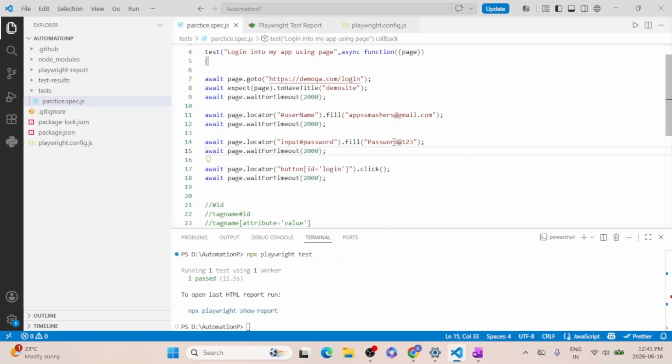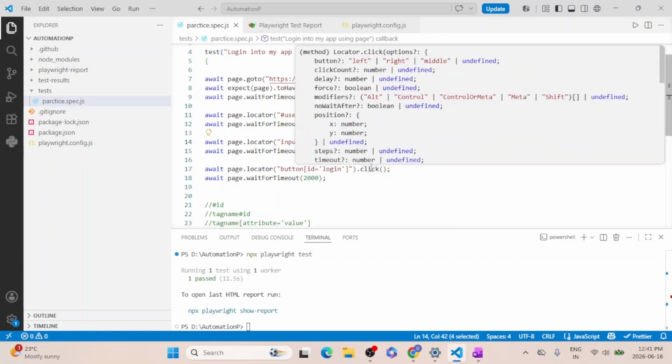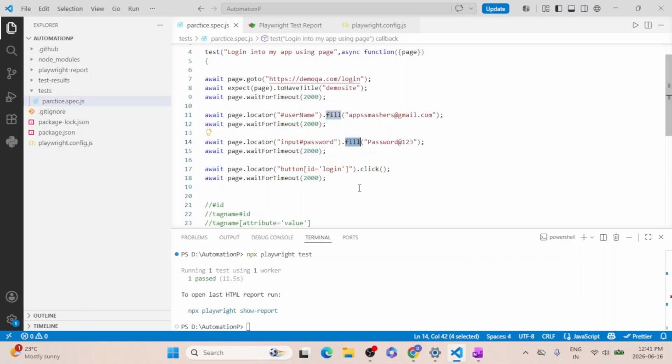Hello everyone, welcome back. In the previous video, we learned about locators and how to interact with web elements using locators, right? We used these locators, ID for username, password, and button. And then we filled in the text and clicked on a button. We learned how Playwright finds elements and performs actions on them.